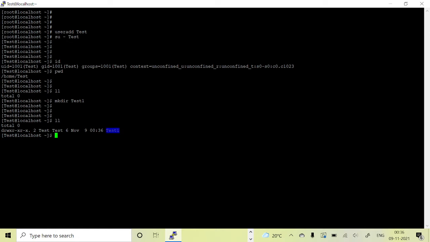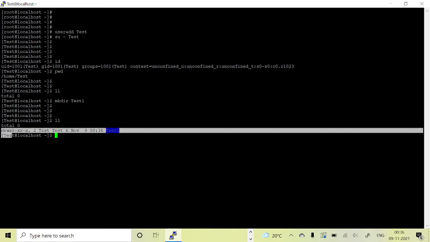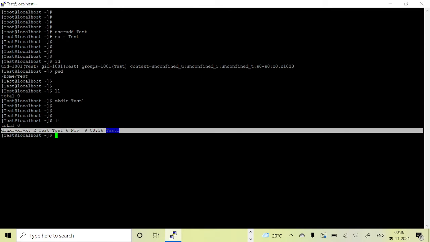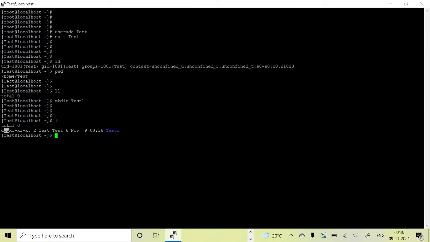So if you look here, you can see the directory named test1 is created and the permission of the directory is listed over here. The first d denotes it's a directory, then rwx, which is read, write, execute permission. Then again r-x, one more r-x. So the first three belong to the user who is the owner of this account. The owner of this account is test because we created a user account test and switched into the user test.